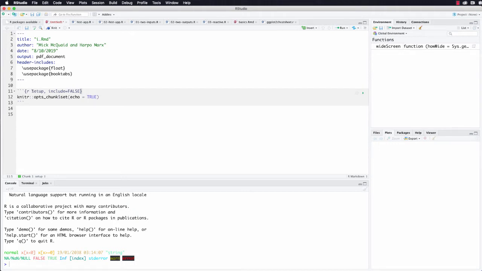And every chunk has to have a unique label. So you can't use setup again. Setup is already used up in this document. I could always change the label. Label doesn't matter. It just has to be unique for each chunk of code. And the chunks of code are delimited by backticks. So there are 3 backticks here and 3 backticks here at the beginning and end. And include equals false just means that I'm not going to show this in the document. It's going to actually run.